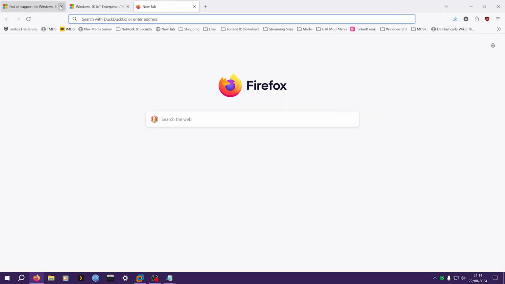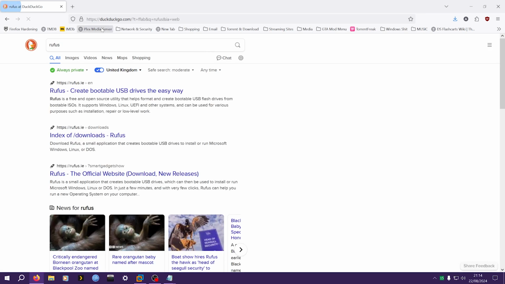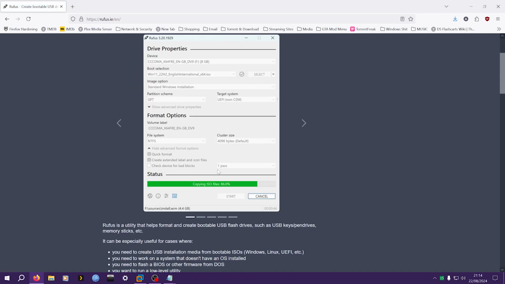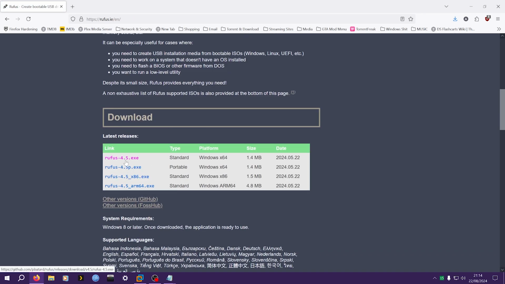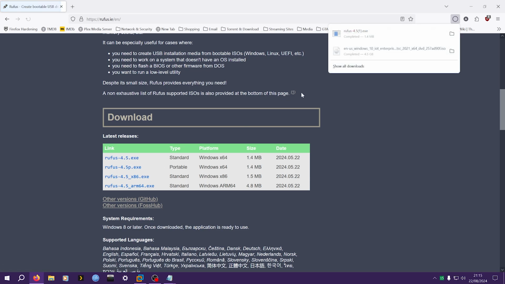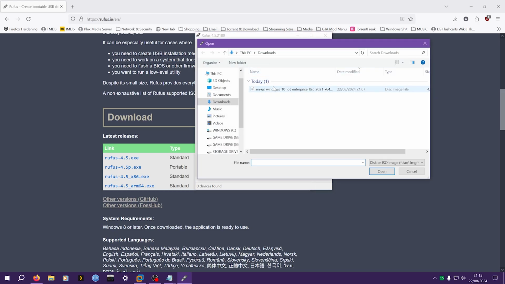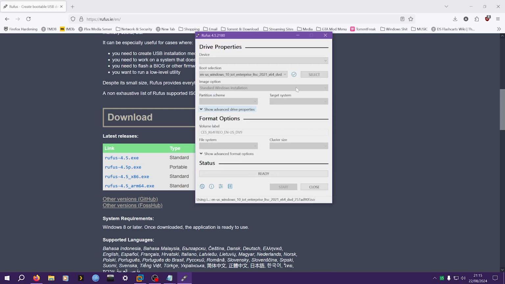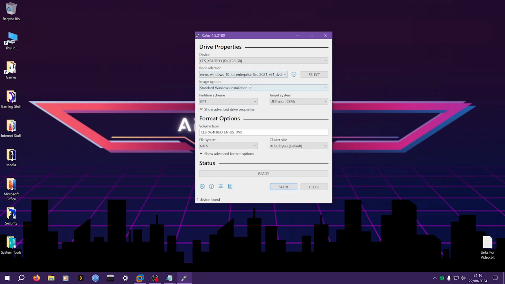Now, what you're going to need is a tool called Rufus. All of the things you'll need will be linked down below. So go to the latest version here. You can do the portable version or the standard version. It's not really much difference. You click on it and it opens. So what you want to do is select your ISO. Now you'll be able to get that from the link in the description. So just select that, and you're just going to want standard Windows installation.